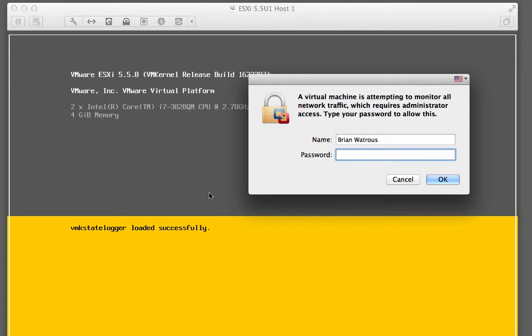Notice at this point in the installation that a warning message has popped up informing us that this virtual ESXi host is attempting to monitor all the traffic on the network it's plugged into. In other words, it's going to promiscuous mode. Now we can actually change that in the configuration of the virtual machine, but it seems like a useful thing for the ESXi host to be able to do. So I'm going to allow that to occur by typing my administrator password, my user password for my MacBook Pro.